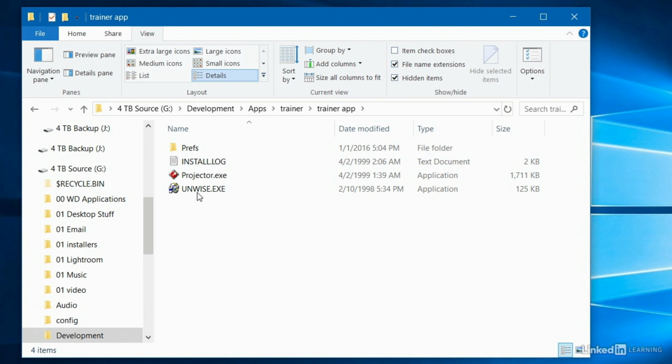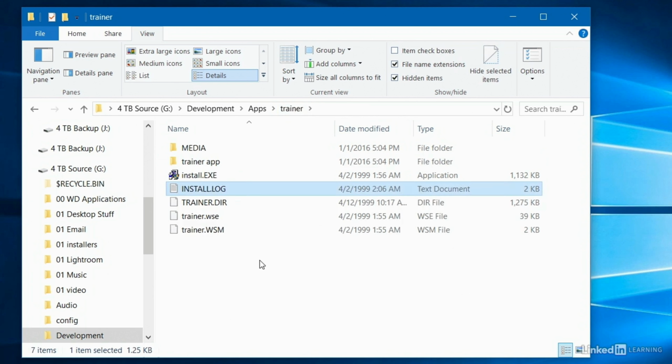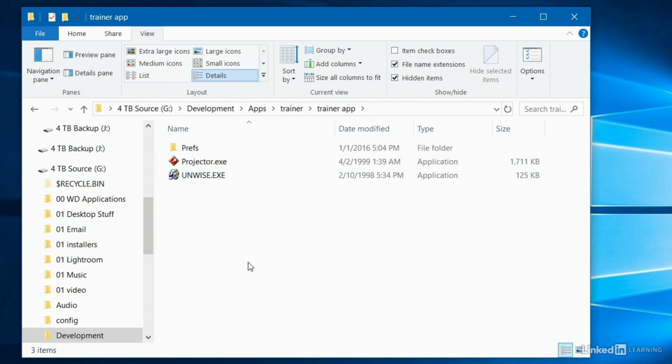Hopefully you're aware that you can click on any file, and you can use the Control key and either X or C to cut or copy the file respectively. So in this case, I'll use Control X to cut the file, and I'll click up here on Trainer to move up one level in our directory tree, and then I'll use Control V to paste that same file at the Trainer level. When we go back down into Trainer app, you can see that file is no longer there.